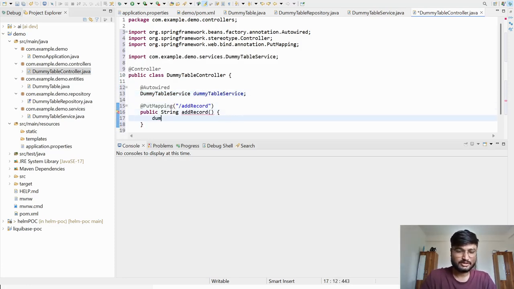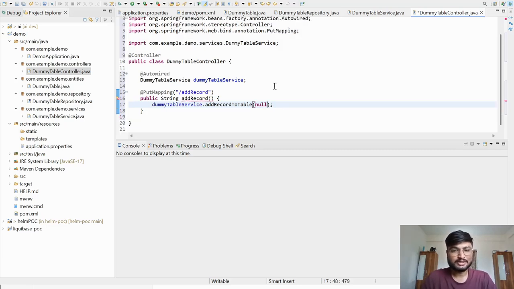Okay. And inside dummy table service, we had a method called add record to table. Cool. Now this seems very straightforward. Now, if you remember right, this method accepts a variable or an object of type dummy table. So let us create an object of type dummy table.